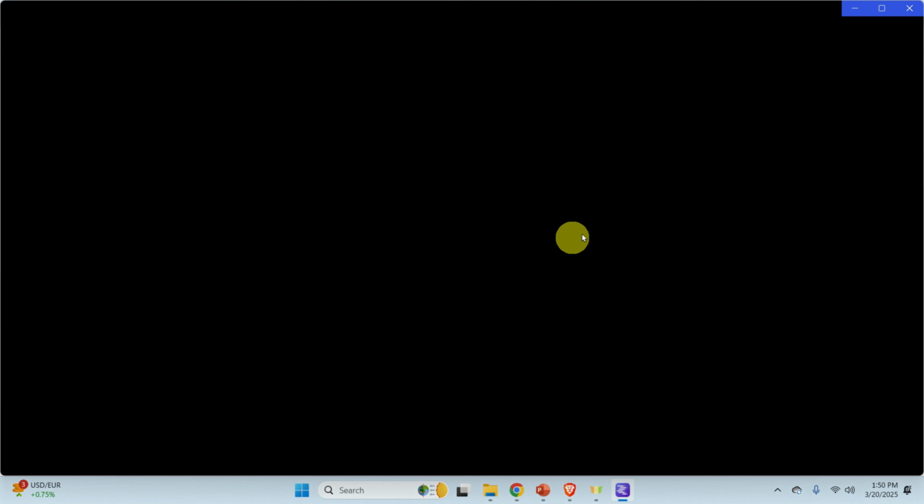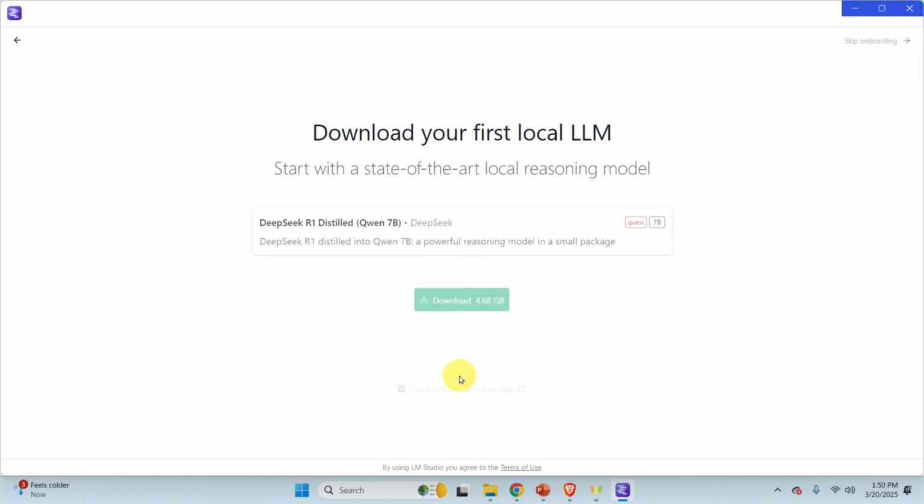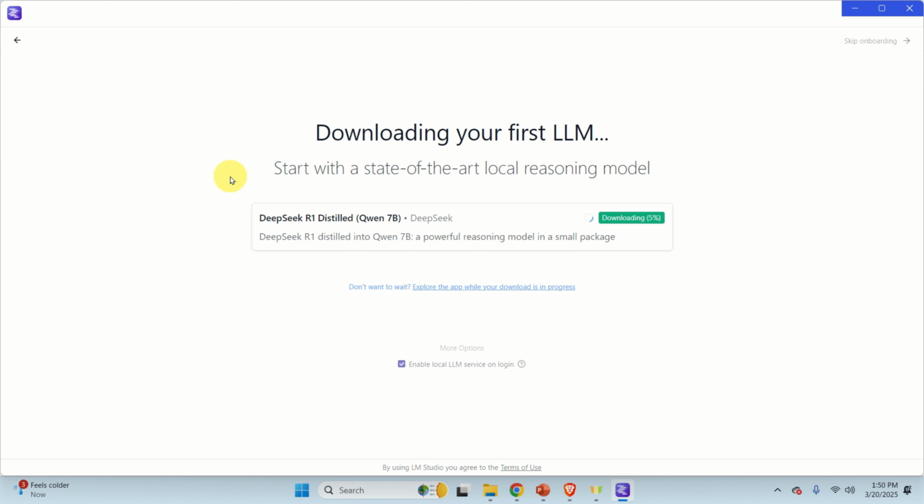Okay, let's wait for a while, and here we are. After some time you will see this screen, and you can, for example, test LM Studio by clicking here and getting your first LLM, and they will select DeepSeek Distilled. So let's download and test it before we do anything else. It's going to take maybe 1 or 2 minutes to download this file, depending on how fast your internet connection is.